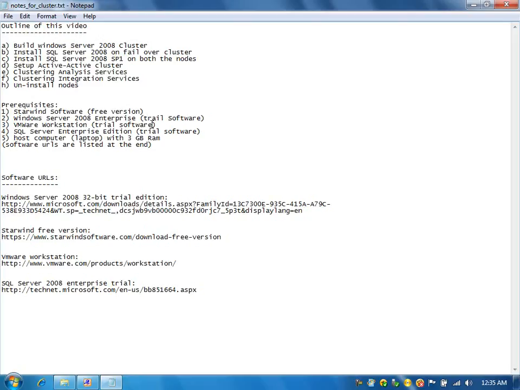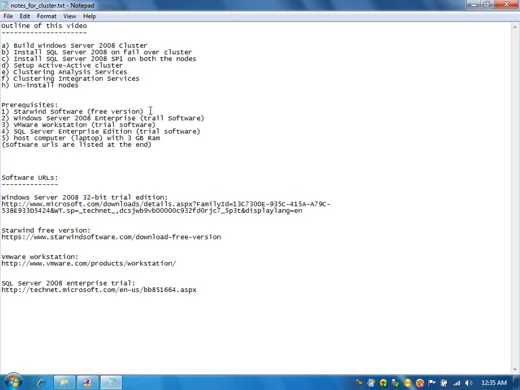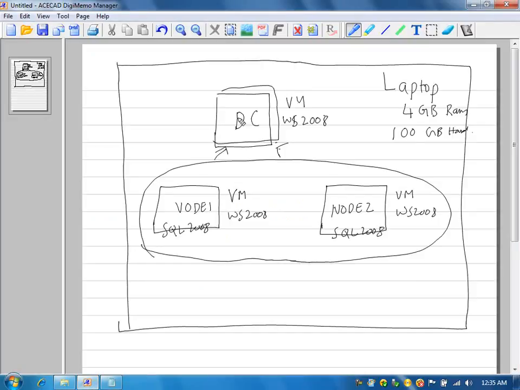Okay, what are the software that are required for this clustering setup? First, we need the StarWind software for the iSCSI target. We are going to install the iSCSI target on the domain controller on this machine. So we will create the shared disk on this machine, and we make the shared disk available over IP using the StarWind software. So here on these machines we have the Microsoft iSCSI initiators, using which we can make use of the storage that is available over IP that StarWind provides.